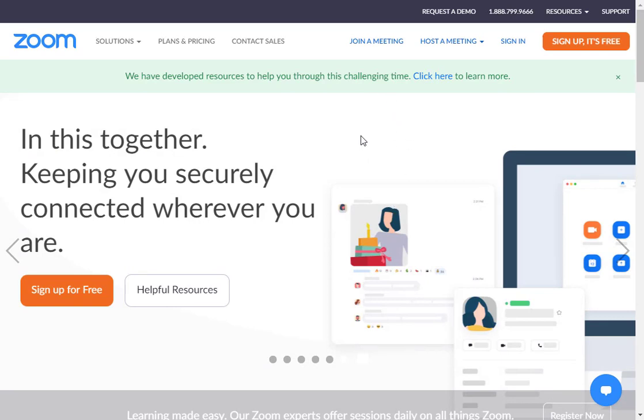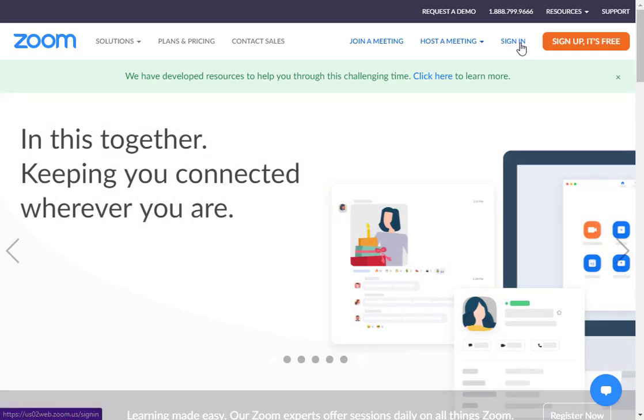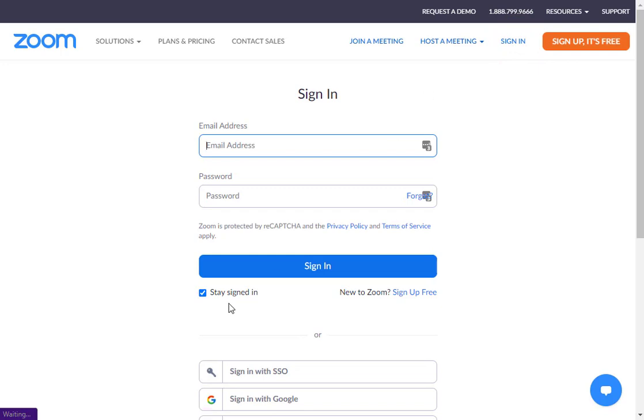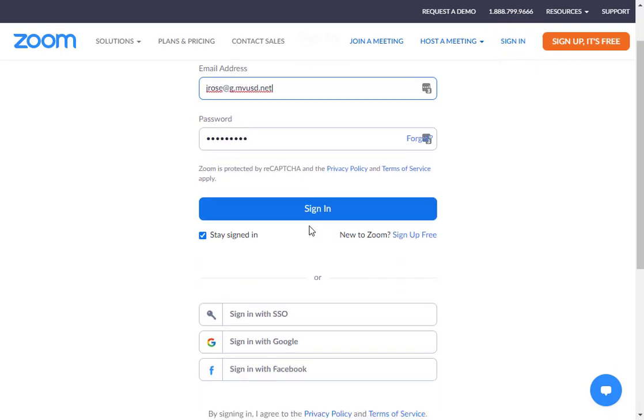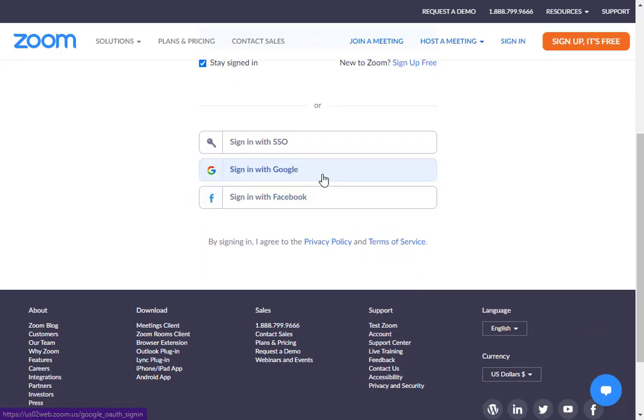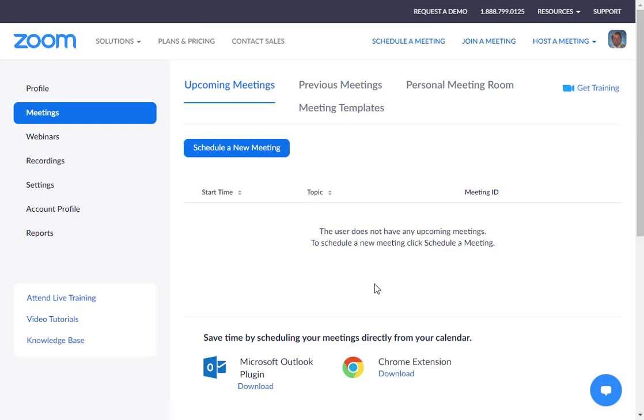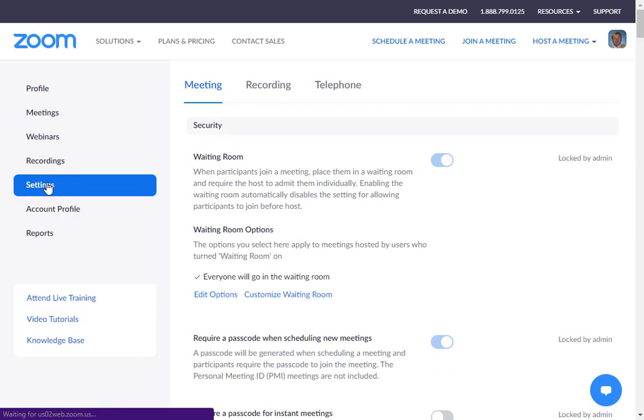Go to zoom.us and then you're going to click on sign in right here. And when you click sign in, you're not going to put in right here where it asks you to put in all this information like mine filled in. Go down and click sign in with Google. Now that's going to sign you in automatically with your Google account. Now on this screen right here, come over to the left and you're going to click on settings. Now the settings we're going to set are going to be for the most control for teachers and highest security.